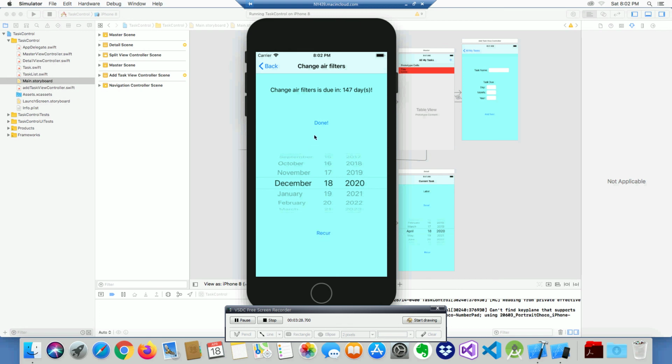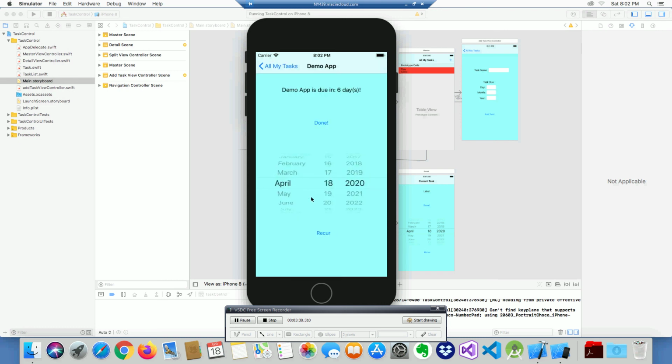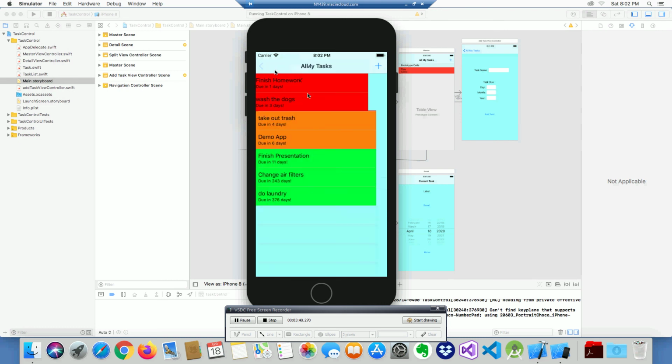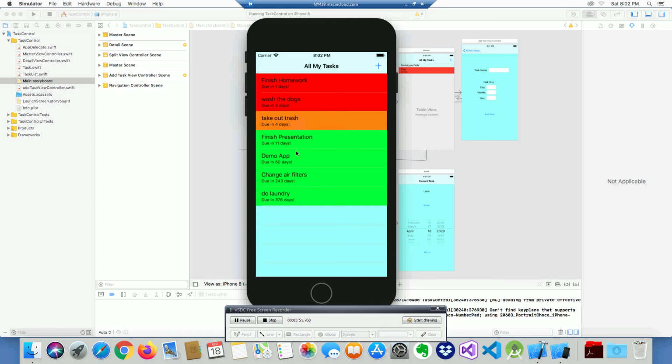So this one, demo app, is due in 6 days. Let's say that that's going to be due in 2 months. So then demo app, that's due in 60 days. So that seems to be working. That's about the extent of the functionality of my app. So let's go in to see how it's built.